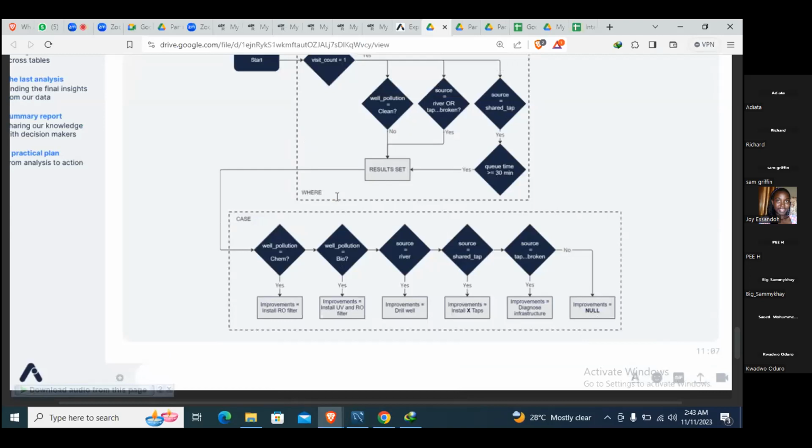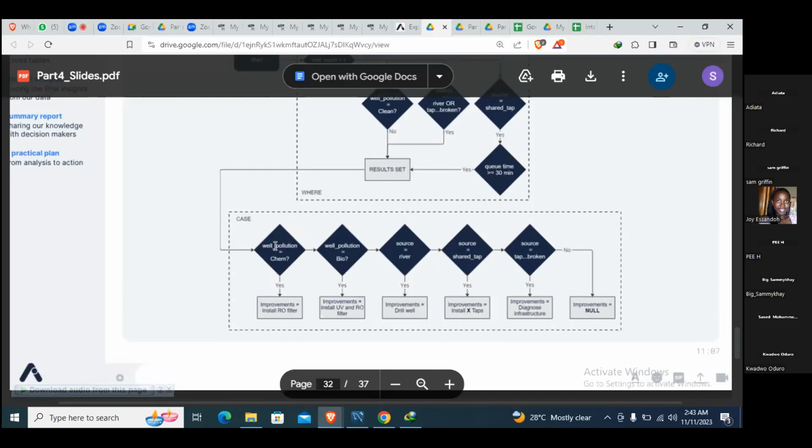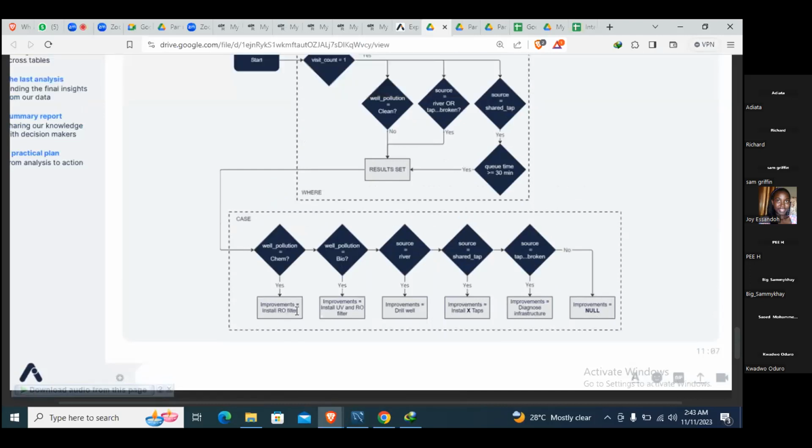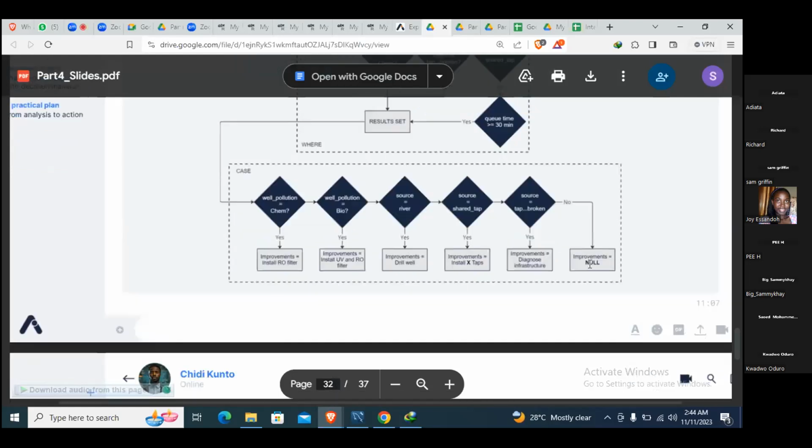And now the water pollution improvements: is it chemically contaminated? Yes, then install a water RO filter. Is it biologically polluted? Yes, then we install UV and RO. If the source equals river, then we will drill wells. If the source equals shared tap, we install X number of taps. If source equals tap in broken, diagnose infrastructure.